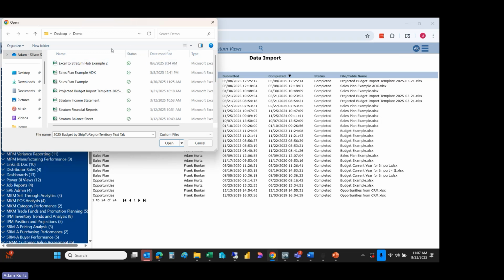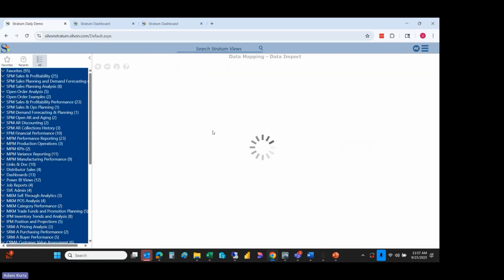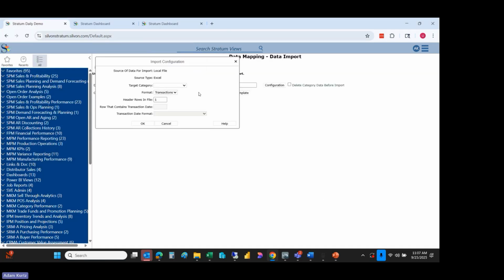It's up to you at that point. If I select the file and click on open, it will then go ahead and open the file for me. There's some configuration to be done first before it opens the file and allows you to do the necessary mappings. You need to tell it where to put that data, what kind of file it looks like. Is it a time series file or a transaction file? And that's basically, it depends on how the format of the file looks.